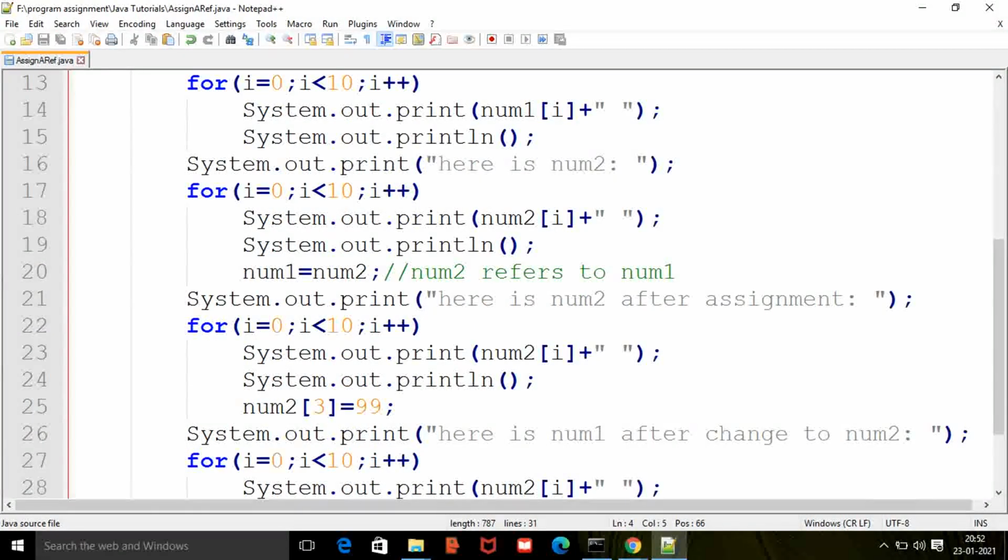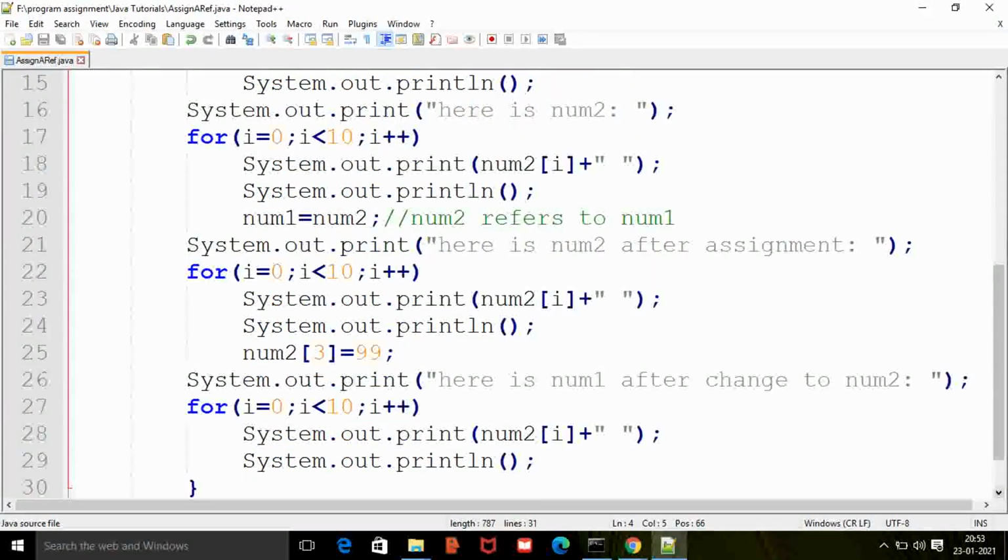And then we use num2 equals num1. Here num2 refers to num1. Now num2 will become num1. And then we print with System.out.print, here is num2 after assignment, using i equals 0, i less than 10, i plus plus. In this way we can do assignment of a reference.